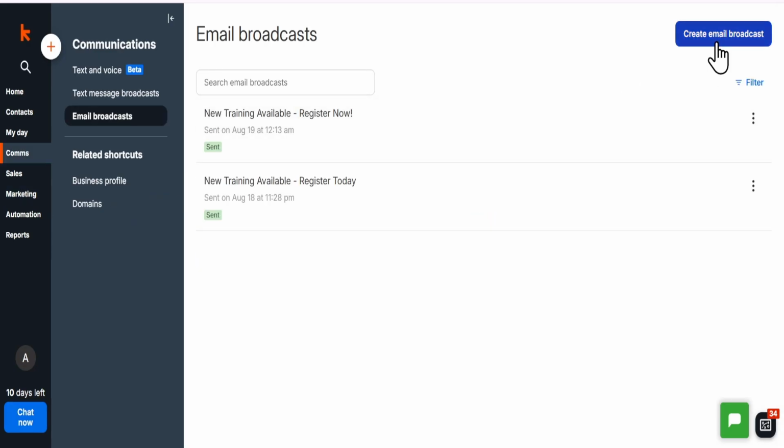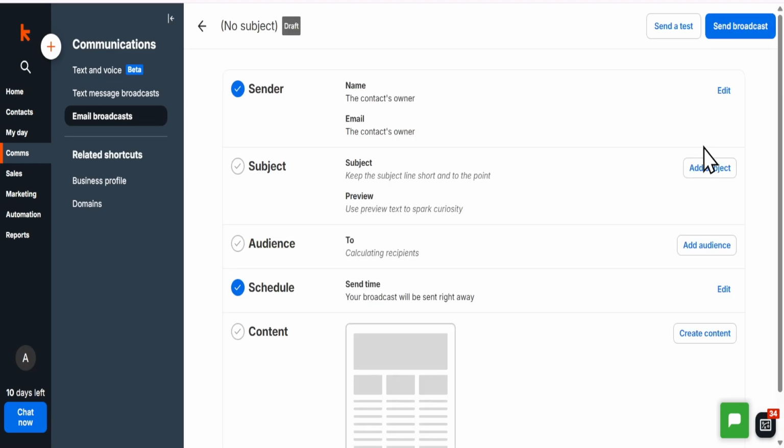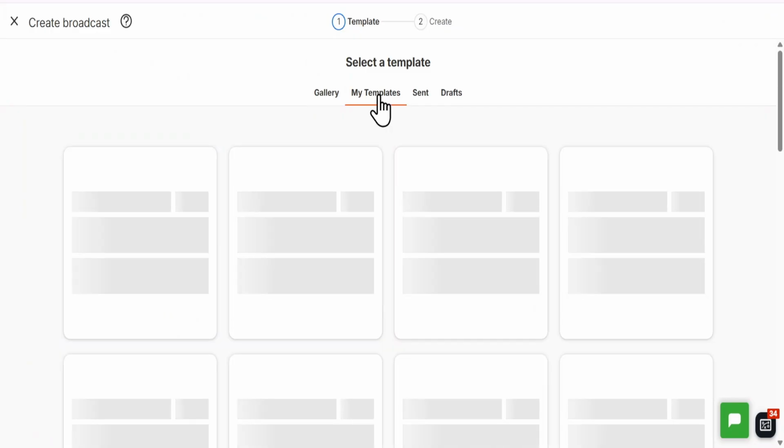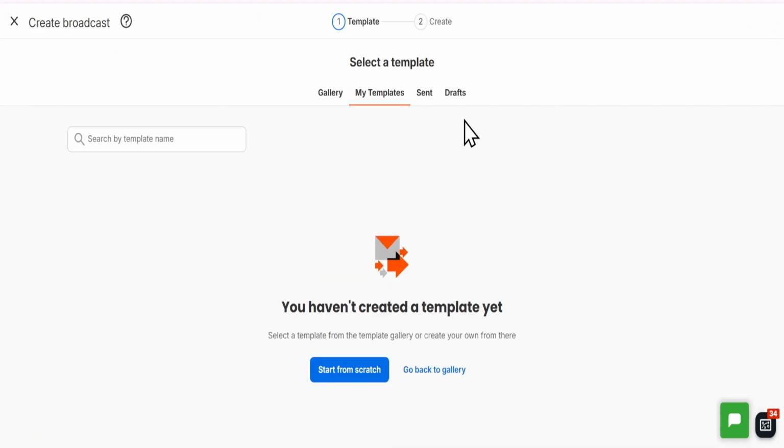From there, select Email Broadcasts. This feature is used to create one-time marketing emails that you can send to a list or segment of contacts. It's also a useful place to build reusable email layouts, which makes future campaigns much faster to create. Next, click Create Email Broadcast.